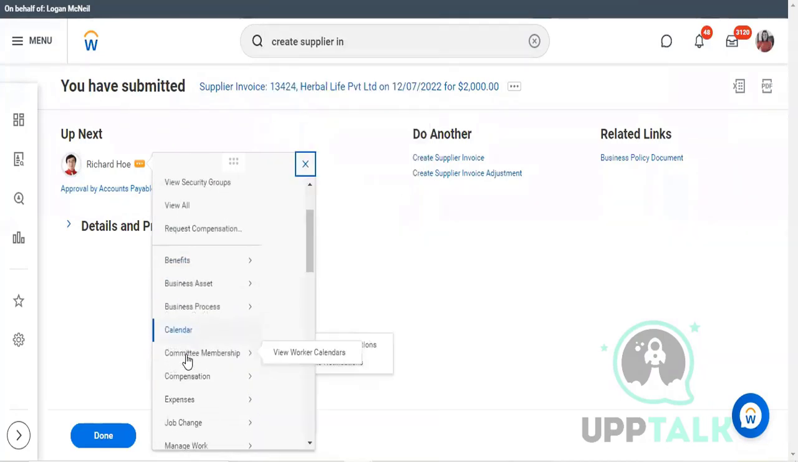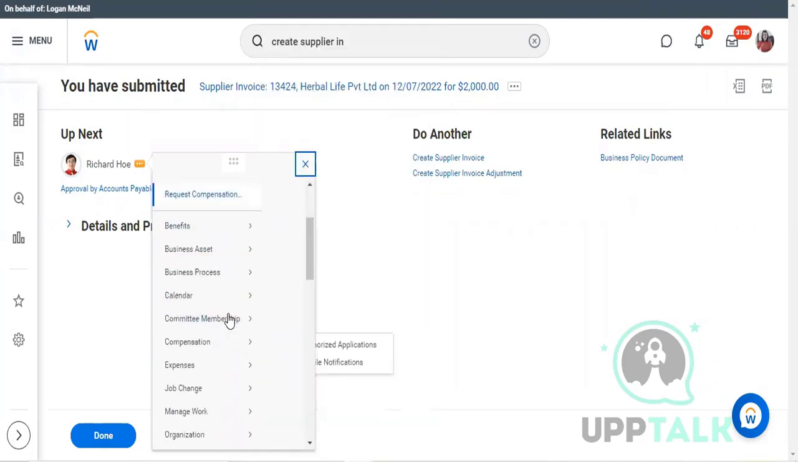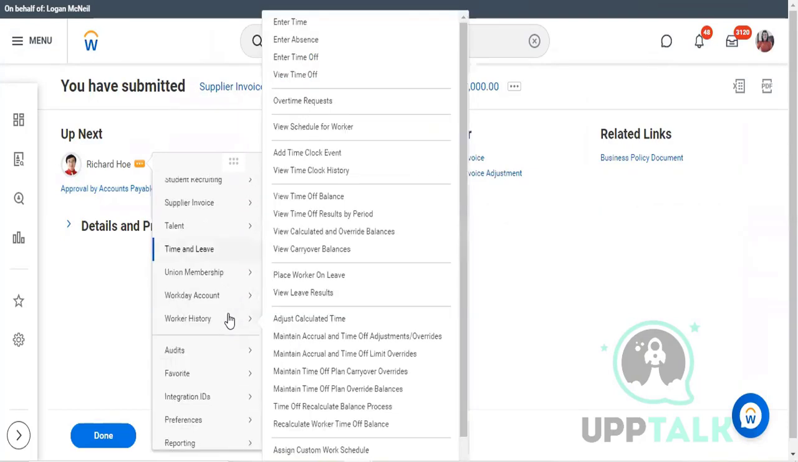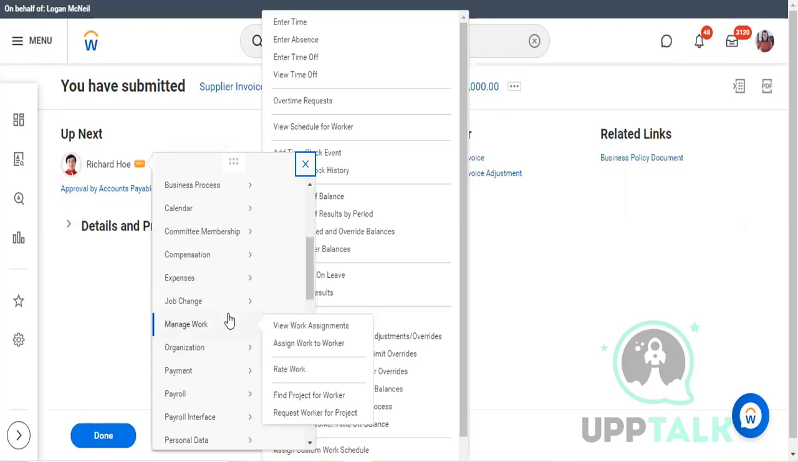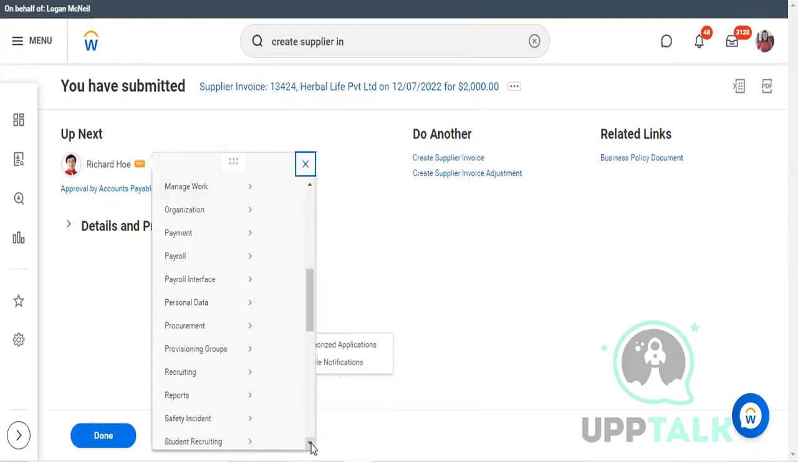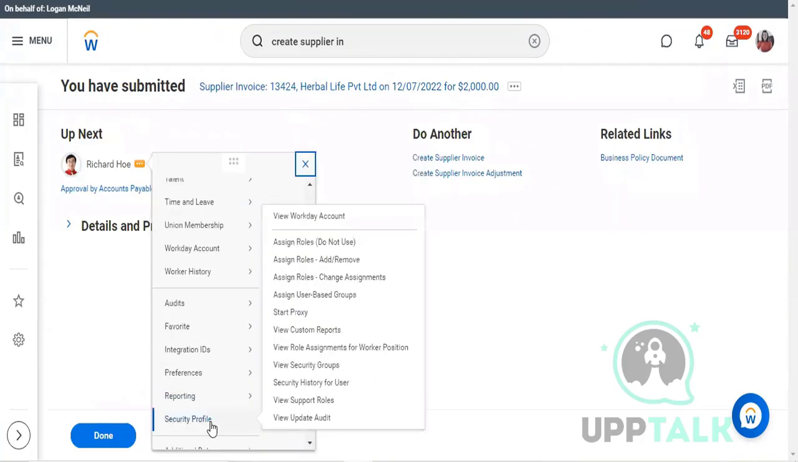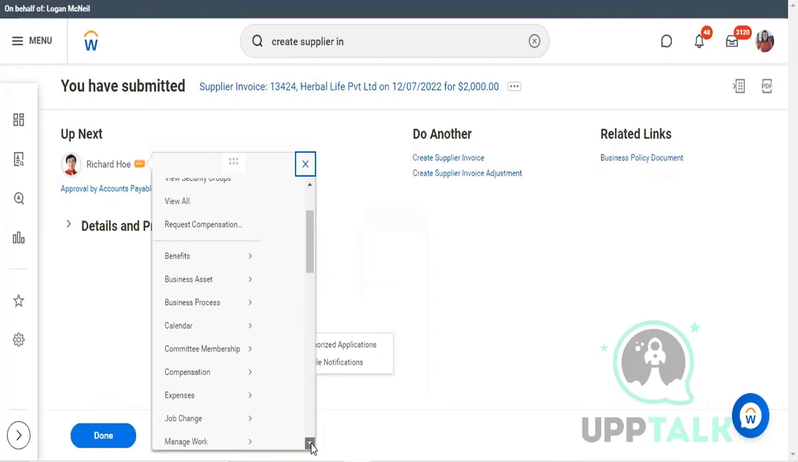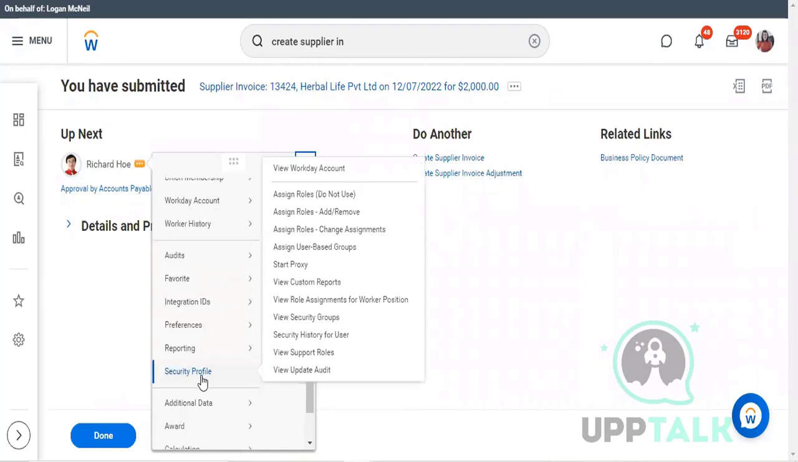Come down, a little bit slowly. You're just missing it, you're going too fast. Come down a little bit more, further. There, start proxy. You see that? No, just go back. Again, click on the security profile. There it is, and start proxy.